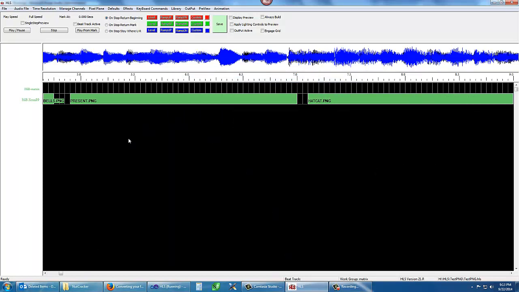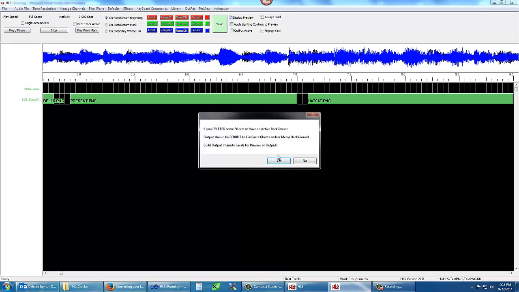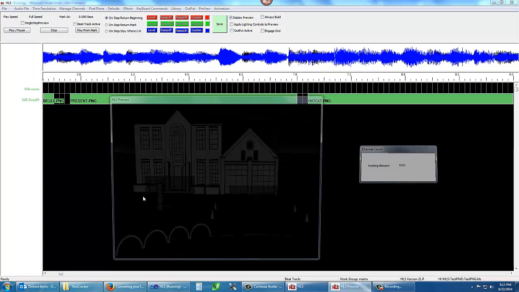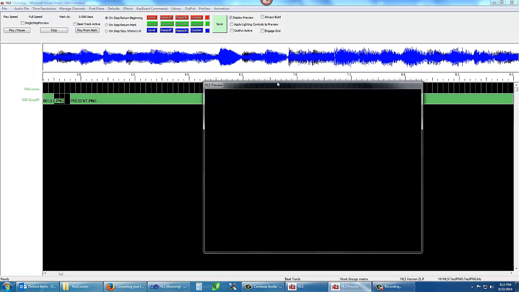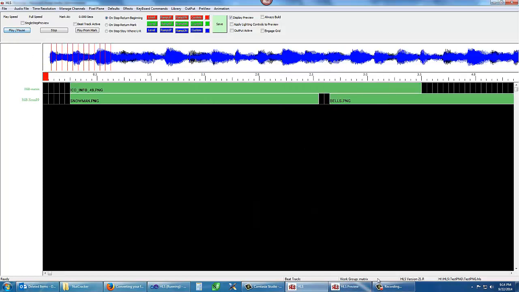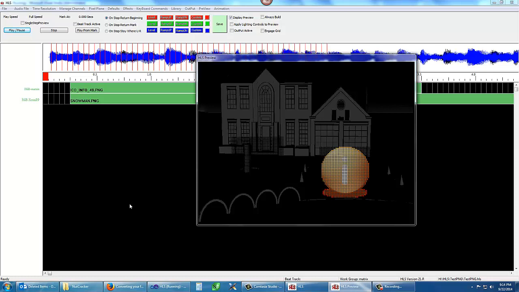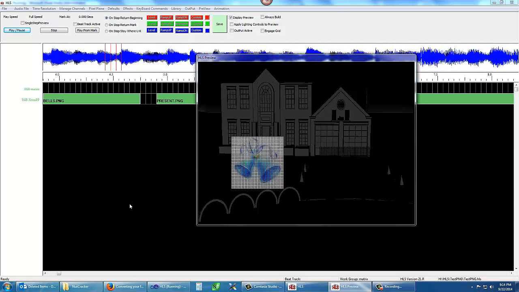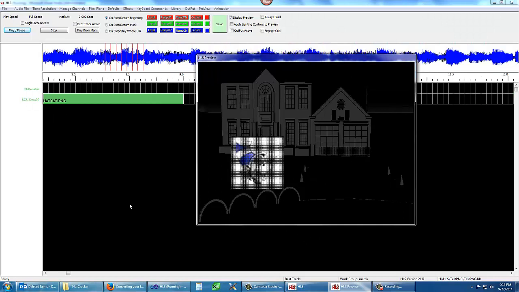Okay? Let us compile for our preview. She's off and running. There it is. And now when I hit this, because I'm on my development system, it disappears real quick. So when I hit play, it's going to pop up real quick. So here we go. And there's our snowman. There's our bells. There's our present. And there's our cat in a hat.